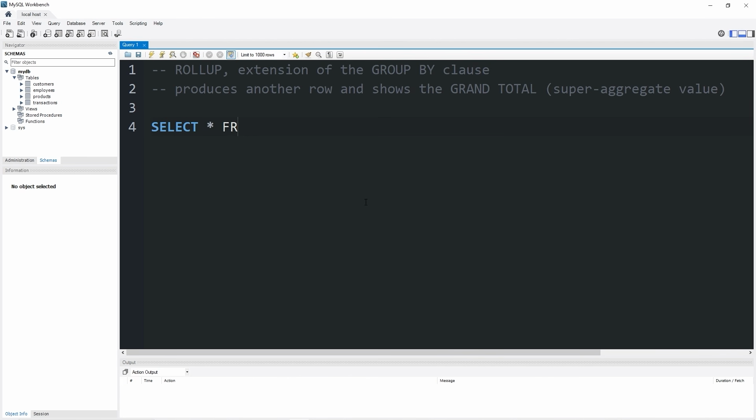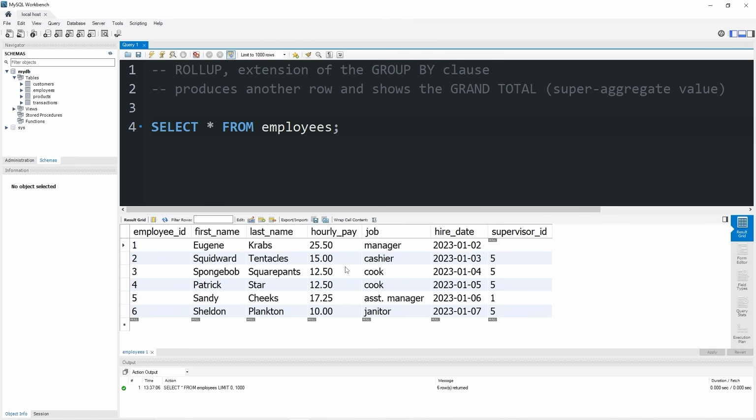Let's select our employees table. Select all from employees. We will group all of these employees by their employee ID, then display a ROLLUP of all of the hourly pay. As a business, how much are we spending on all of our employees per hour? So let's select the sum of our hourly pay.